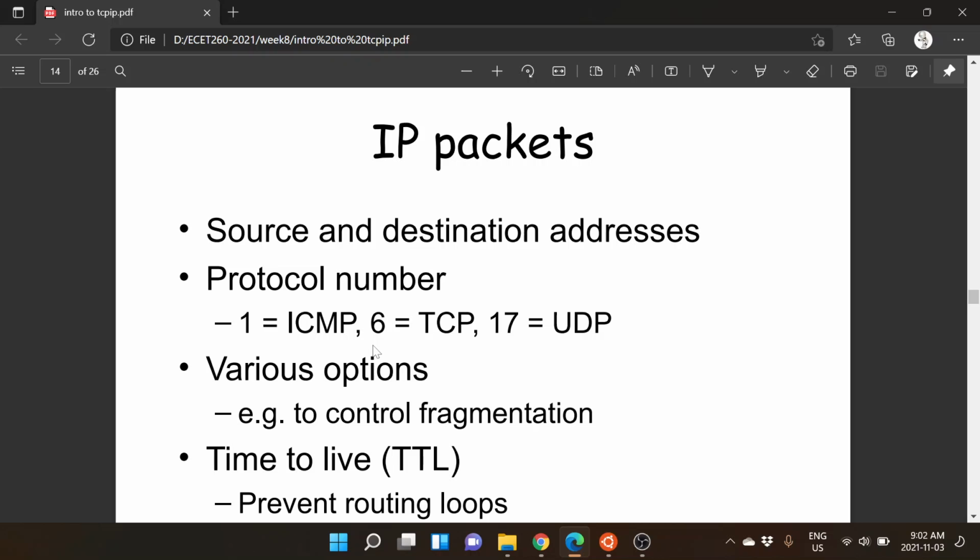Okay, as far as IP packets, again, we're at that layer. We have source and destination addresses. As part of that packet header, we have the source and destination. And then we also put in information, for instance, which type of protocol is in there. Because in IP, we have TCP and UDP, and then ICMP, which is, I can't remember the messaging protocol, and then various different options to control fragmentation.